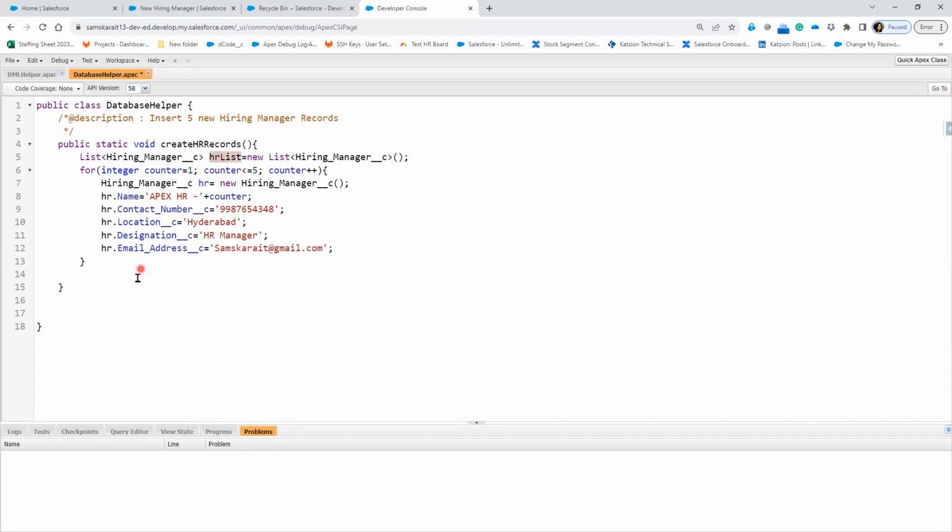Now whatever this HR list is there, HR list dot add, whatever these HR records are there, all the HR records, I'm going to add it into the list. Now finally, after this we used to do the insert, right? Like insert HR list. This is what we used to do.